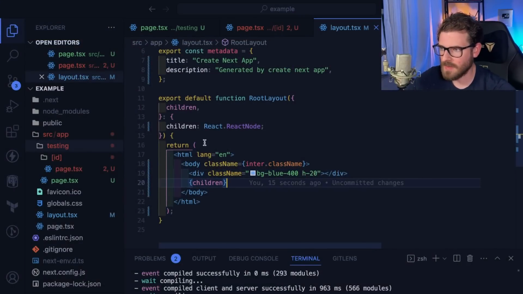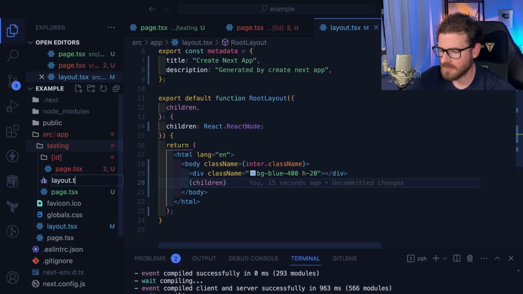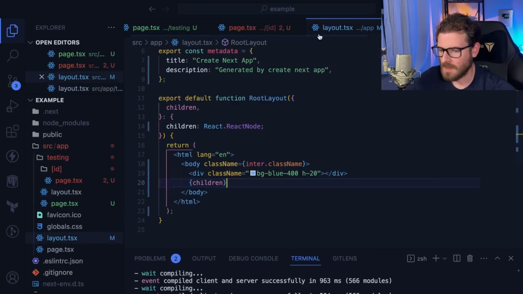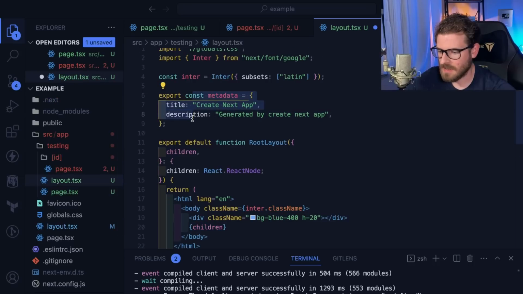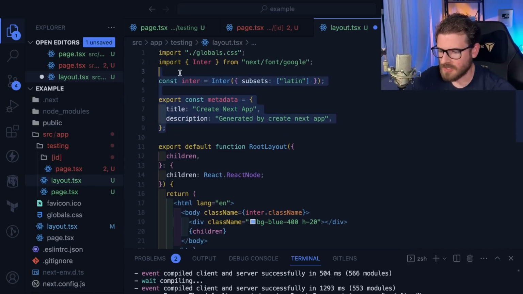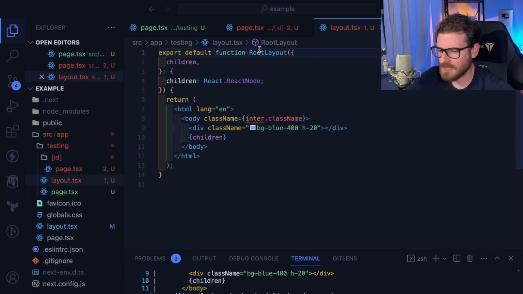Okay, and the cool thing about the layout is every nested subroute, you can make another layout. So I can say layout.tsx, and I'm going to copy over this layout. I don't think the metadata is that important right now, but you can export metadata on the layout if you wanted to overwrite your HTML metadata in the head, but we don't really care too much about that. So let's make another layout. This will be called a side nav layout.